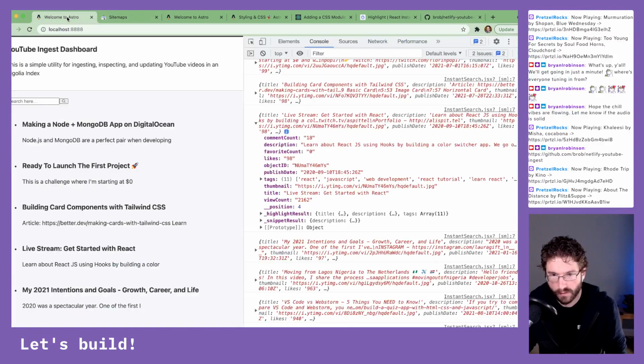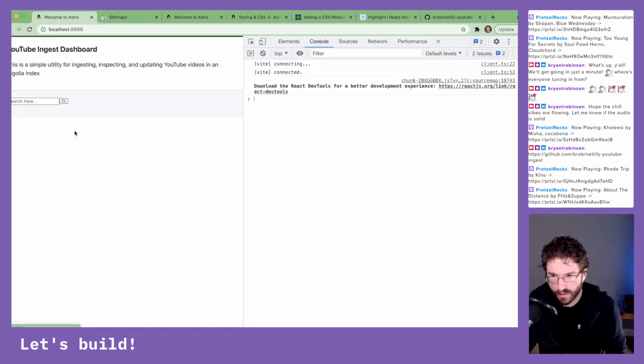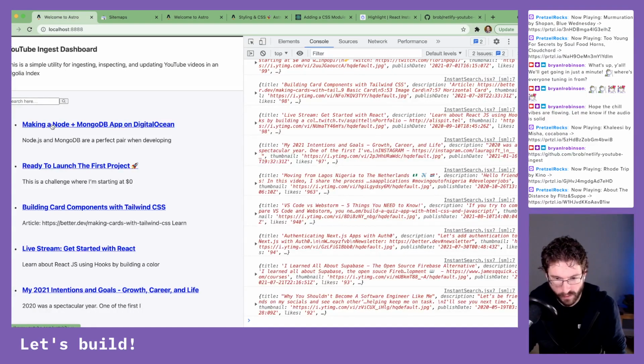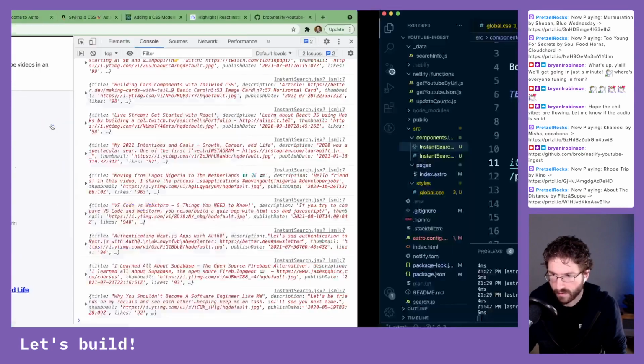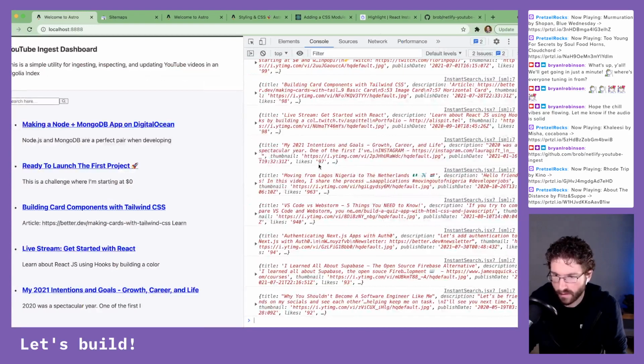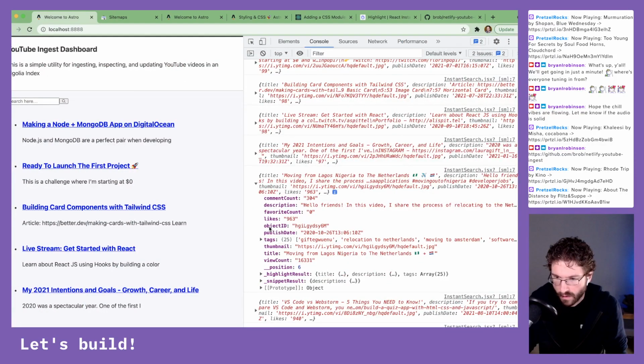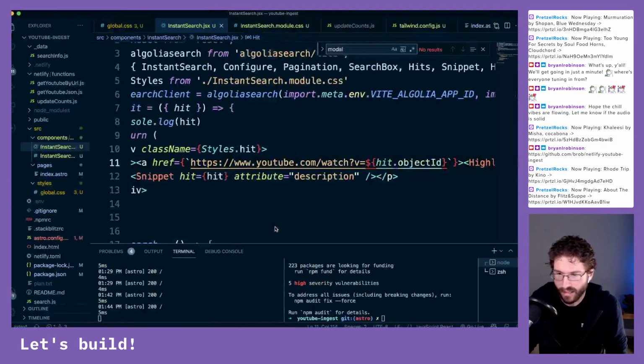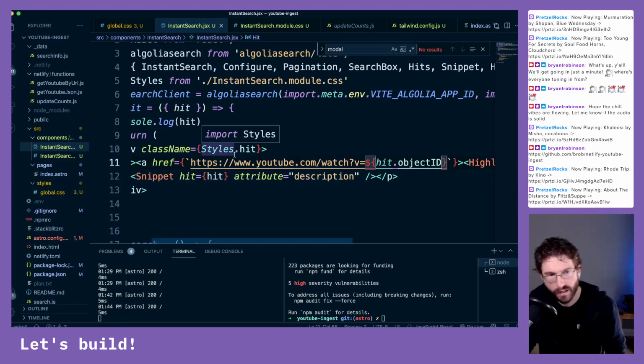All right, let's see. Didn't hot reload, which is disappointing, but now we have links to all these things. Undefined. All right, let's take a look at the data. Hit dot capital D on the object ID. And this, my friends, is why we always, always, always copy and paste.